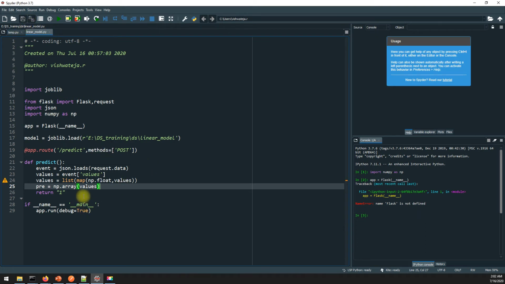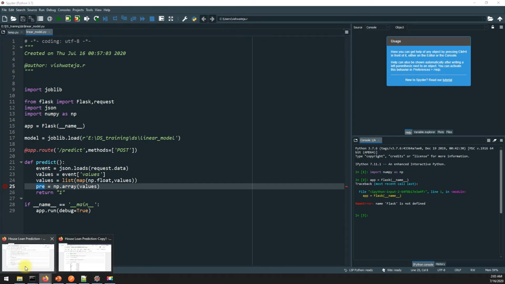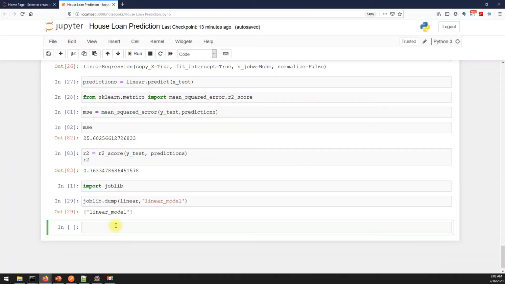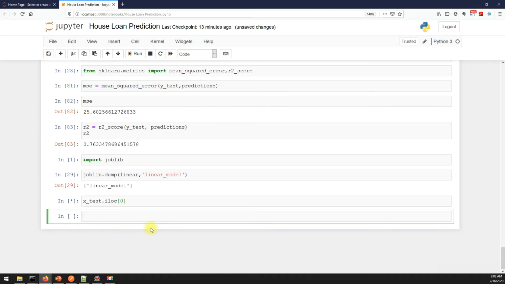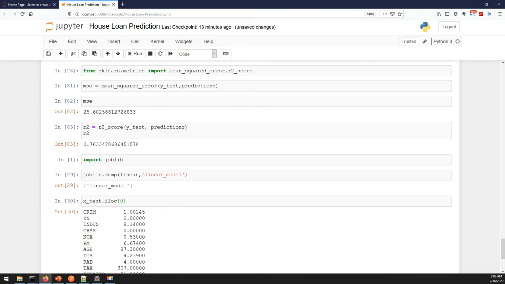Okay, so now we need to reshape this numpy array before we predict. Why we need to reshape it, we'll try to understand. Let me open the Jupyter notebook. So what I'll do is maybe x_test. I'm taking the first record here.